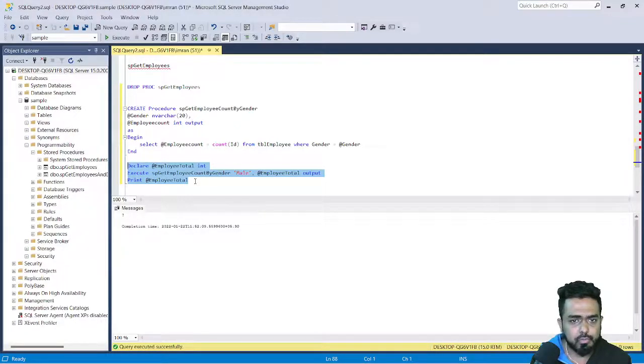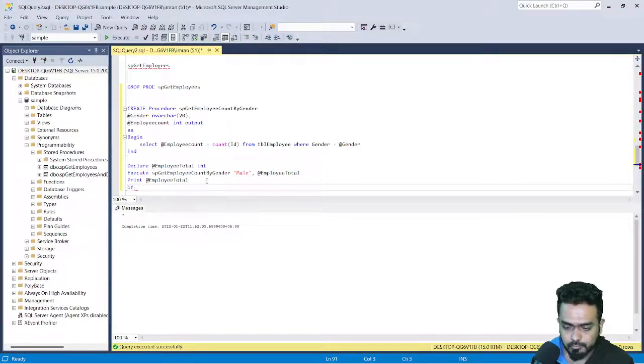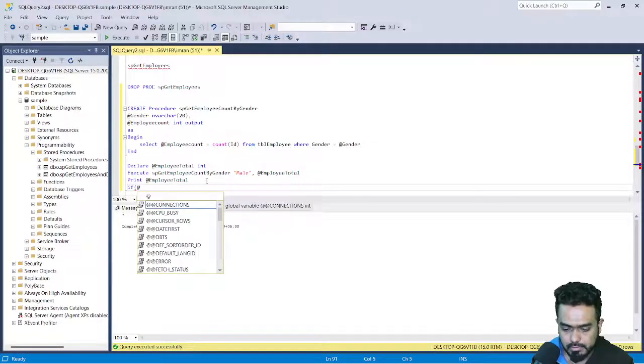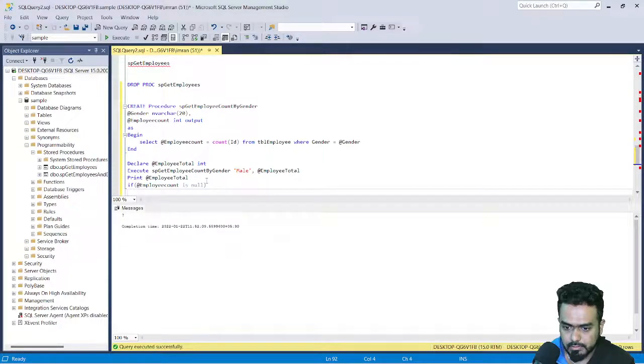So for example, there could be some use cases. If you want to, instead of this, you can try to add conditions. Like, if @employee total is null, then print @employee total is a null value. Else, you can add the conditions in this manner.